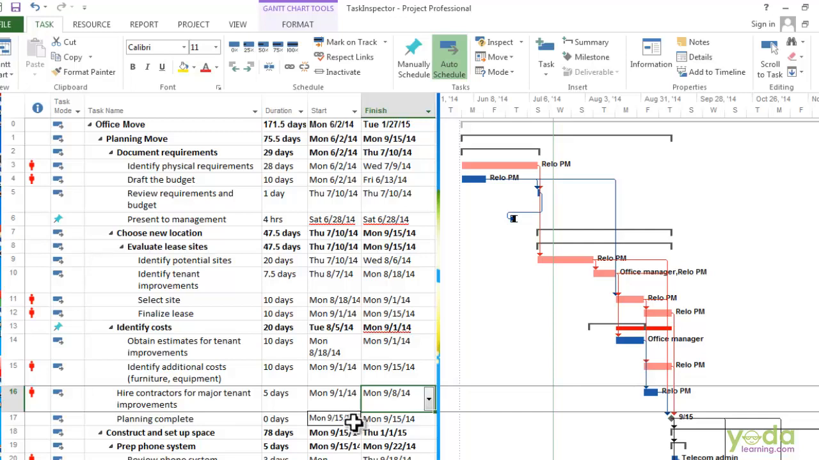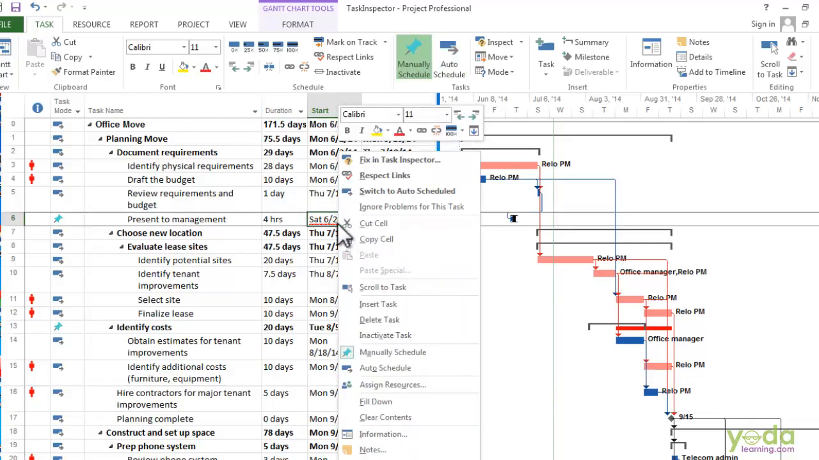Manually scheduled tasks are prone to schedule problems because Project doesn't calculate their dates. Red squiggly lines, like the ones for misspelling in MS Word, show potential scheduling problems in Project. When you right click the cell with the red squiggly lines, you can choose a command to correct the problem or open the Task Inspector to see what's going on and then choose the correct action you want.